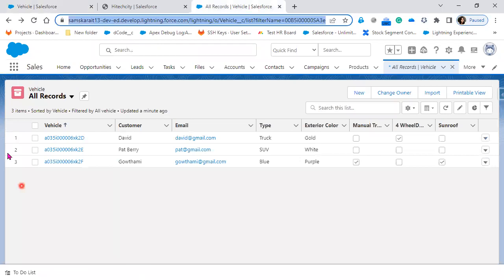Similarly, cross-verify the records also. If any data is missed, here the name is not there. Basically it should be the vehicle name, but we did not pass it. Whenever we create an object, one text field for the name is automatically created. When we load data from the CSV file, by default it will take the 18-digit ID as the name. So later you need to make changes to this.